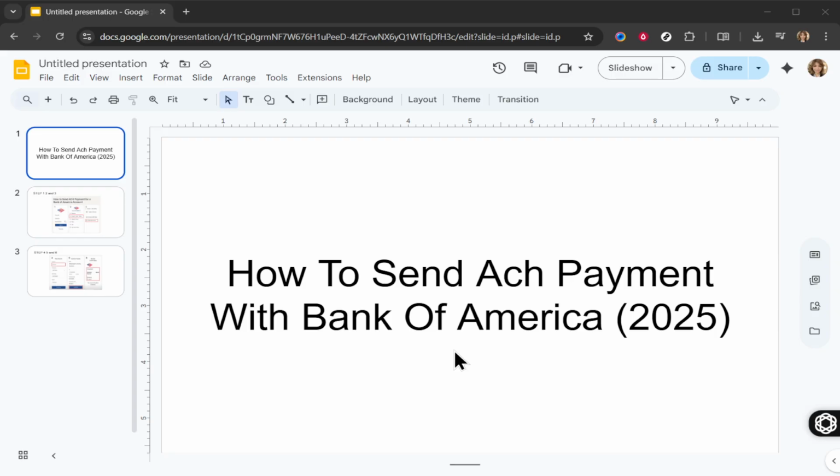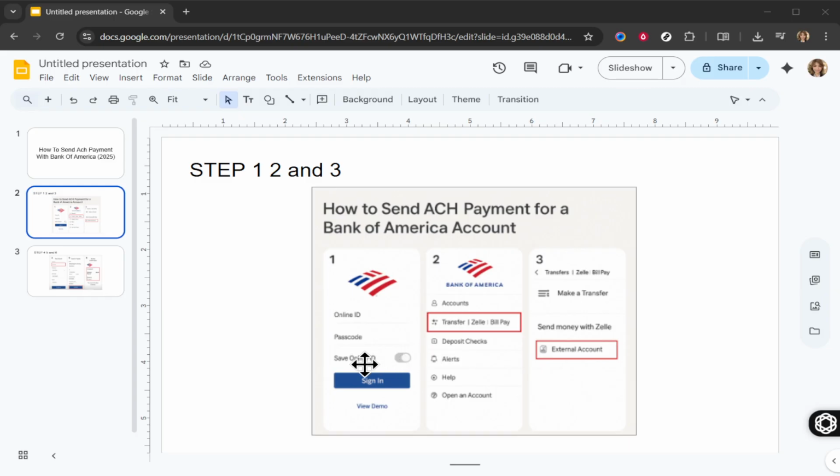Let's begin our journey by logging into your Bank of America account. You can do this by visiting bankofamerica.com on your computer, or if you prefer, by opening the Bank of America app on your mobile device. Once you're there, go ahead and sign in using your online ID and passcode. Make sure you enter your information carefully, as this will ensure a smooth and secure login experience.